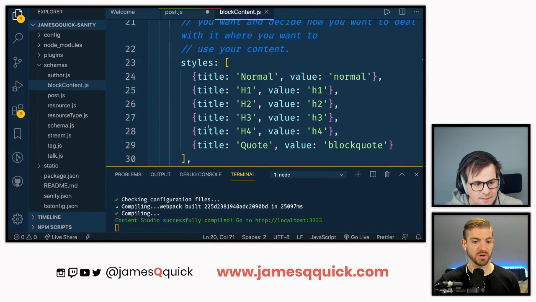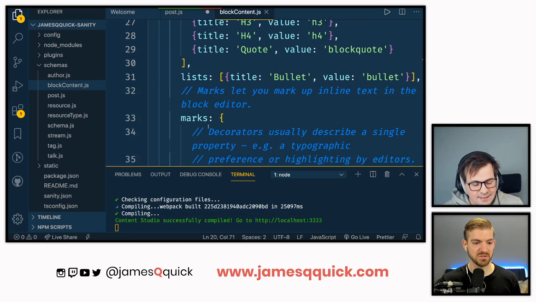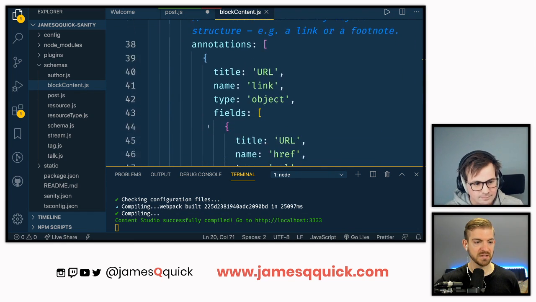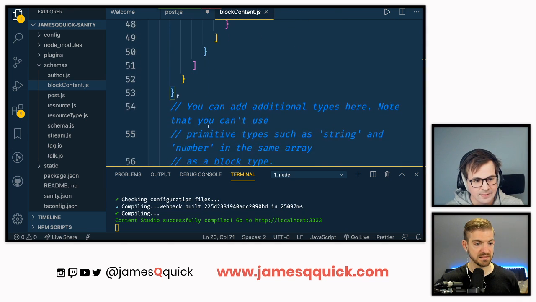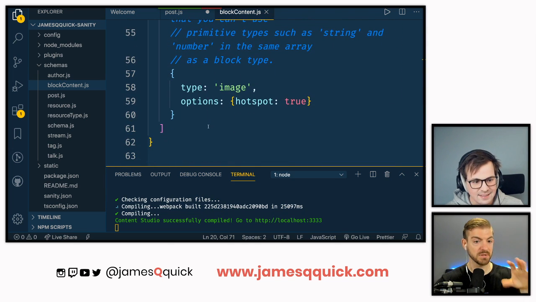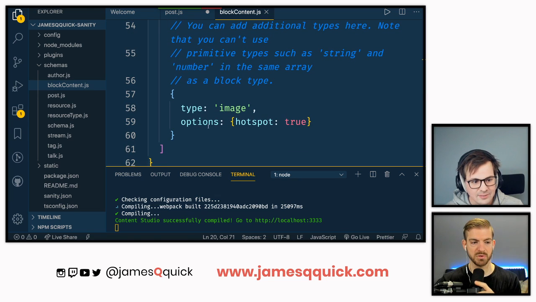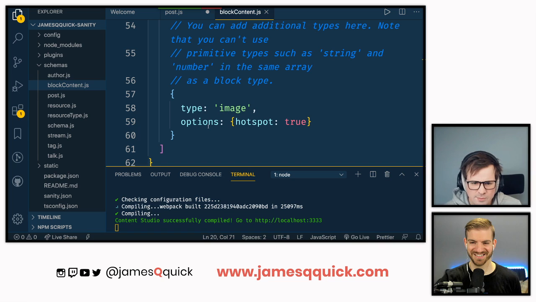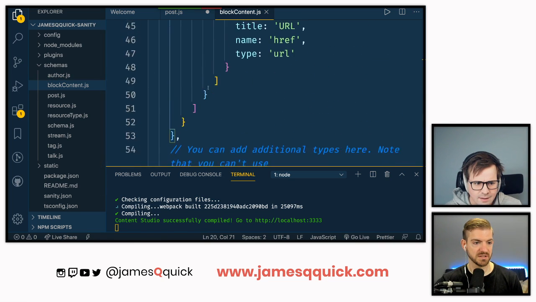But it looks like you've already got things in here for different headers, lists, marks for bold and italic, links, and additional types. You've got image here as well. And I think this is probably why you specifically asked me the other day. A couple of the things that I will need: images, one, and then code snippets is the second one. All right, cool. Should we go from scratch? Perhaps.